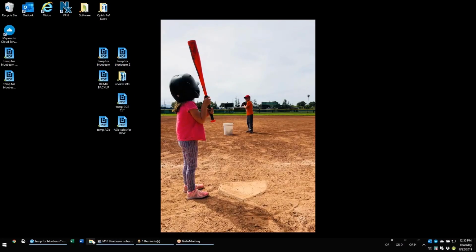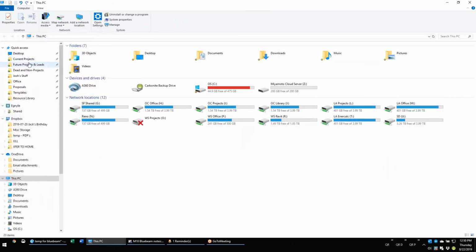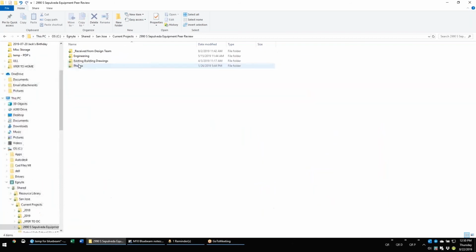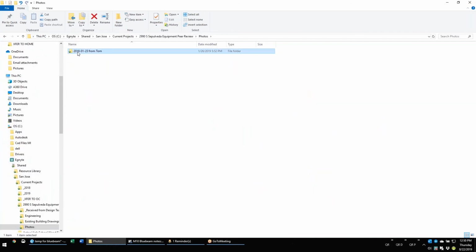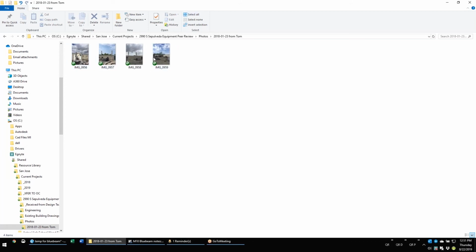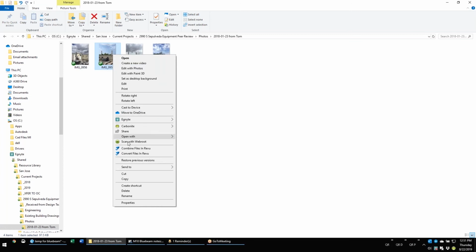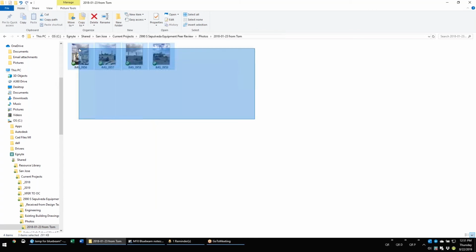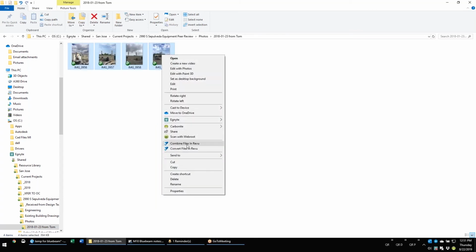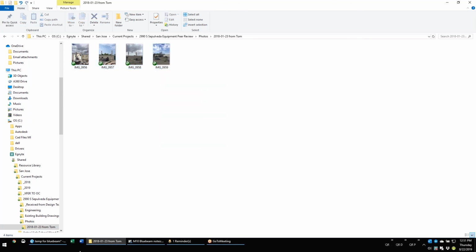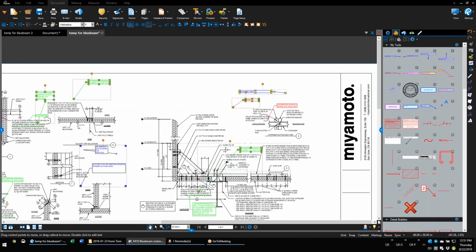So if I want to convert something, here's a photo. Out in the Windows Explorer environment, you can use right-clicking to do things with Bluebeam. So I can convert this picture into a PDF by doing that, or I can make a single PDF out of all four of these by doing this combine. Pretty helpful. What's next?